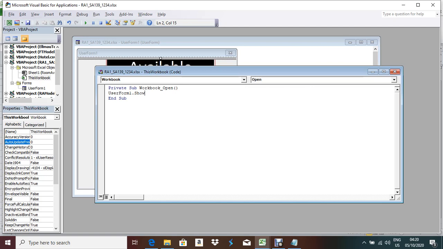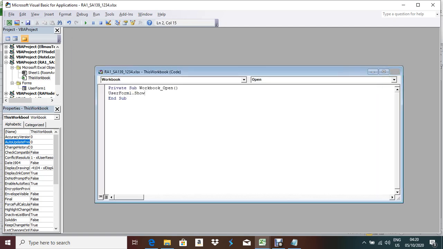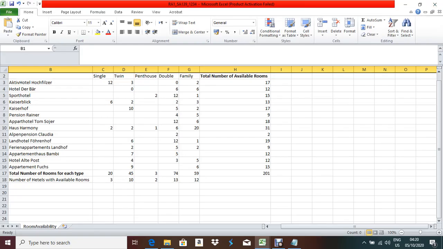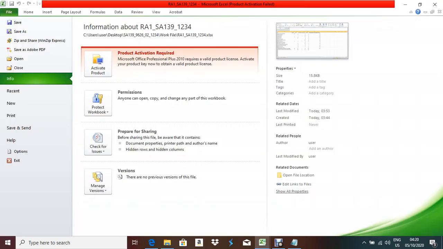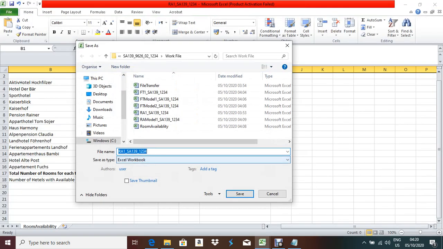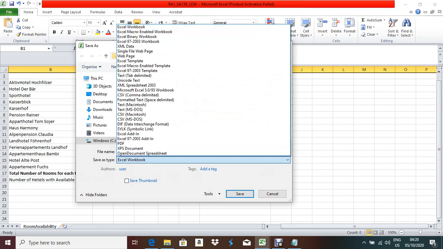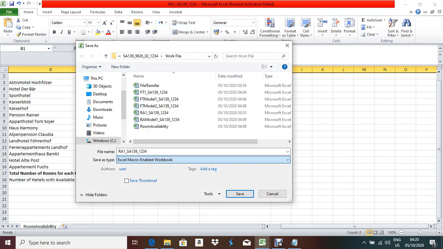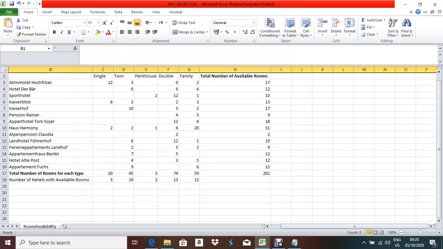Okay, now close everything. And this file you have to save it using File, Save As a macro. Here choose Excel Macro-Enabled Workbook, this format, and then save. Done. And minimize this one.